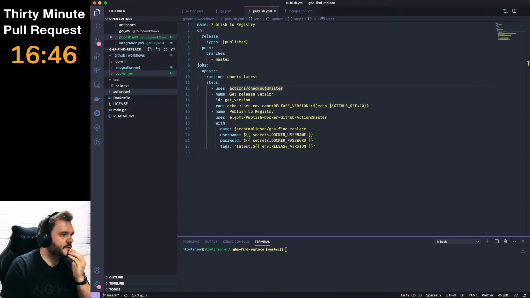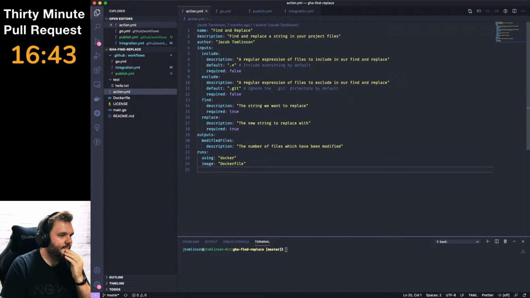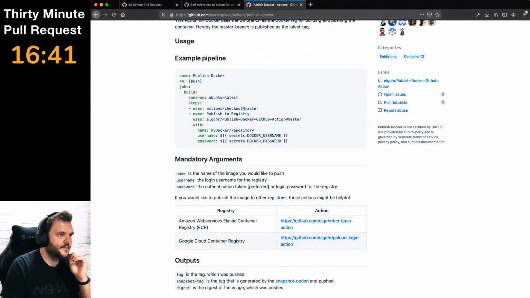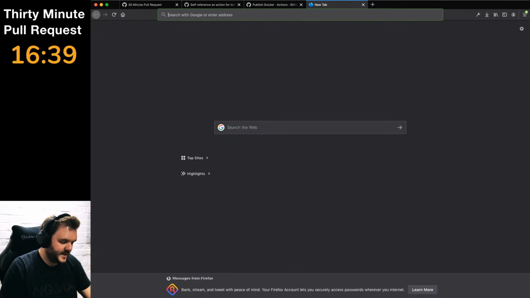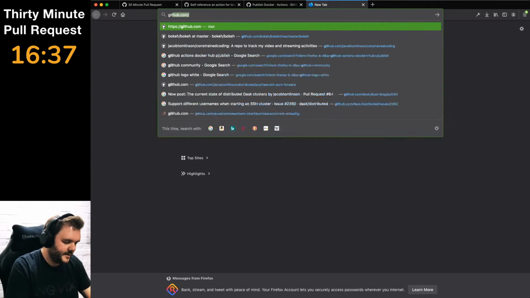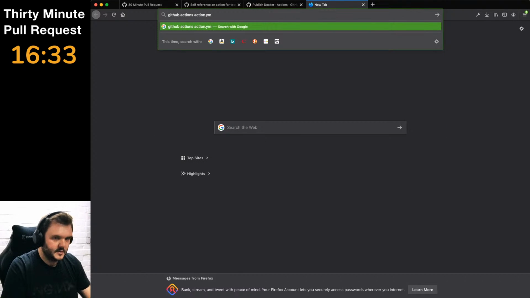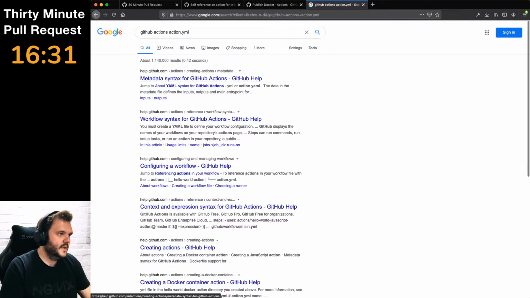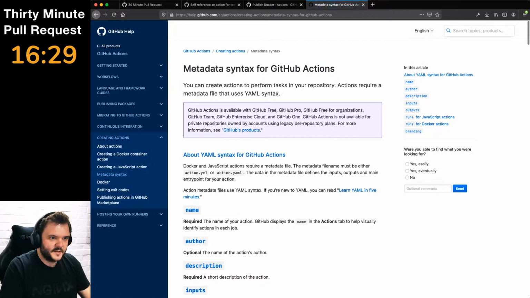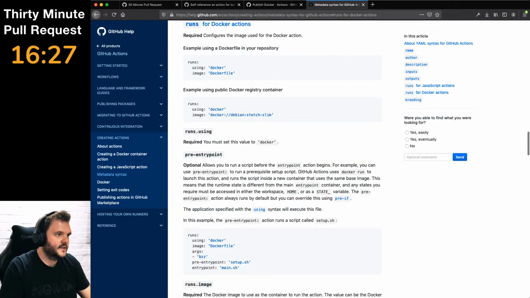So what we need to also do is down here, this needs to change to something else. Now let me try and find where that was. What did I Google before? I went GitHub actions action.yml. Metadata syntax for GitHub actions, and then I went to runs for Docker actions. Here we go. The image here is going to be that kind of looking thing.